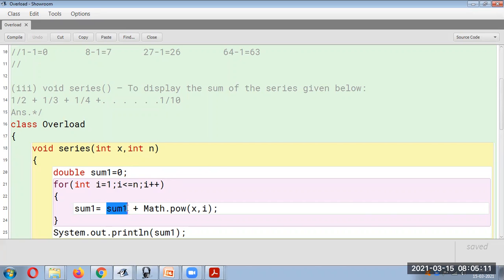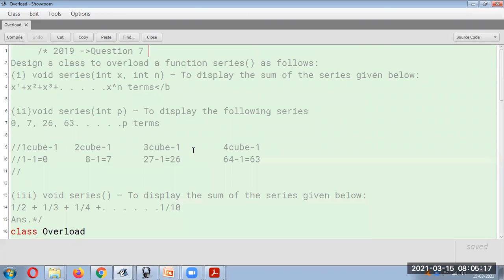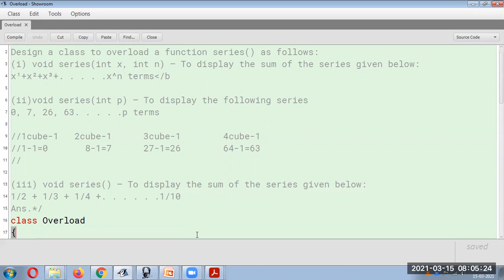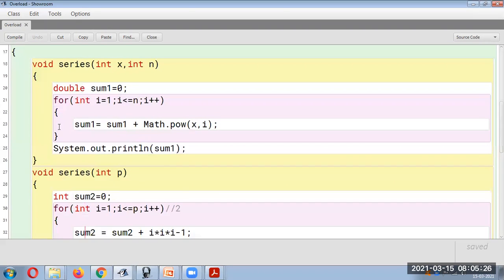So here, sum1 is equal to sum1 plus Math.pow(x, I). The first time what is the value? I's value will be 1, then 2. If you see the series, it is starting from 1 to n. So it's very simple. X raised to I means the first time I's value will be 1, then it will be 2. So x raised to 1, then x raised to 2, like that it will happen.